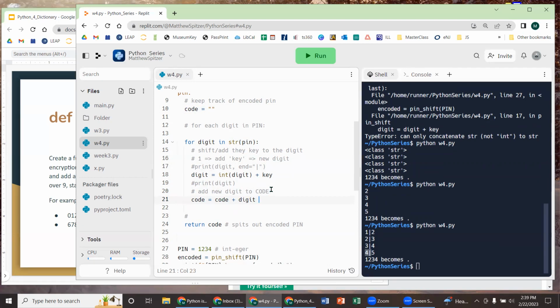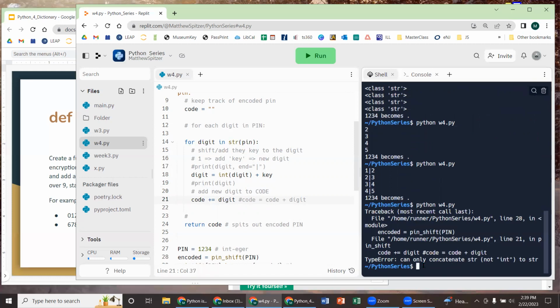So I can do this line, and I can also just do, to simplify it, this. So both of these lines do the same thing. But again, this is just an abbreviation of code equals code plus something else. So basically the update symbol, we can think of it as. Okay, let's run it again. Oops. Let's see. And then we have the same problem again.